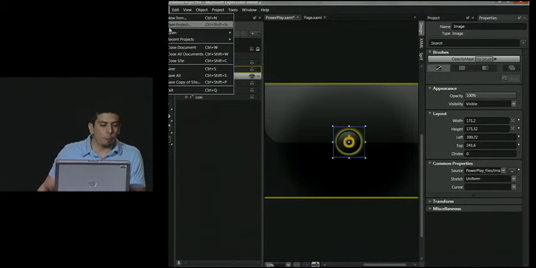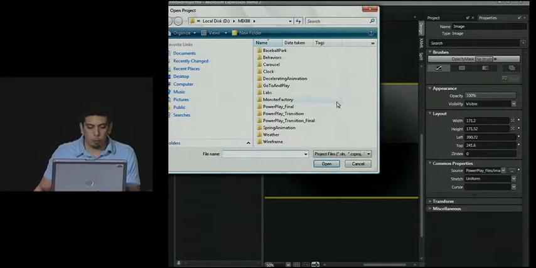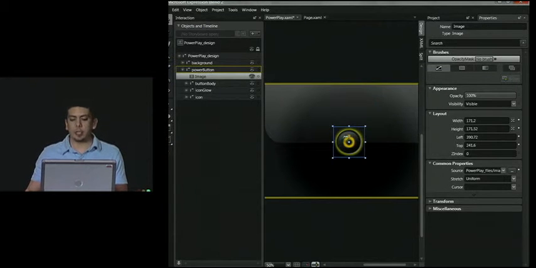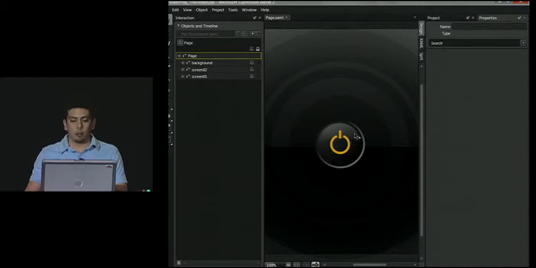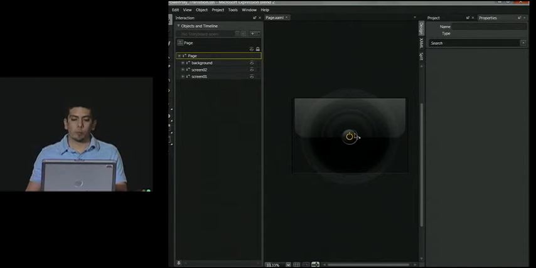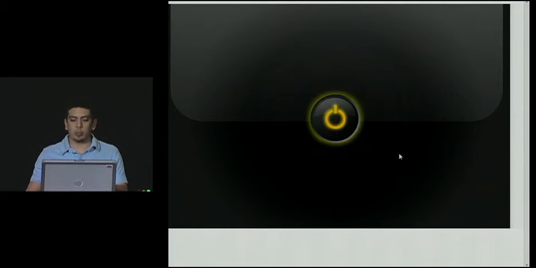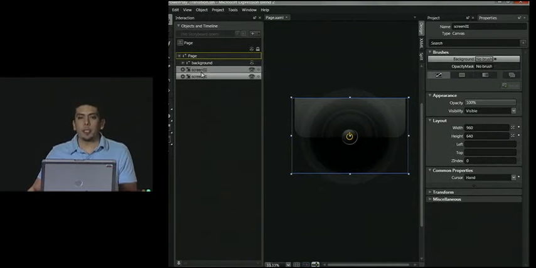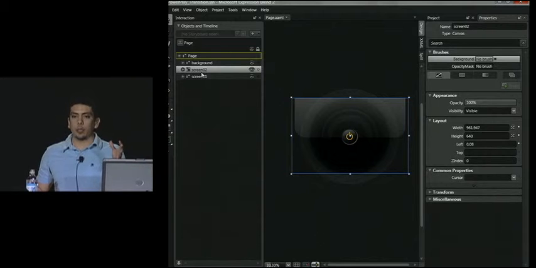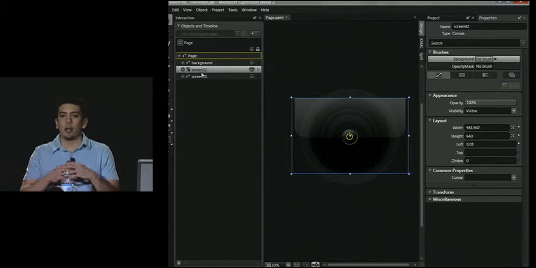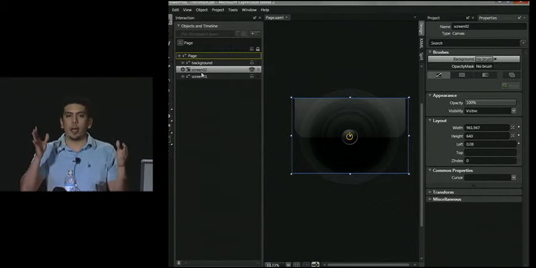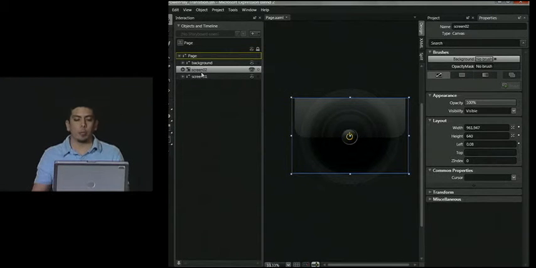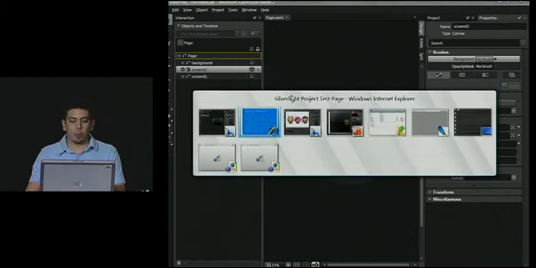So let me open up a little project here called PowerPlay Transition. It's using the same button that we had here. In this case, this button is already working. But let me show you what we have here. This is the typical scenario where we have two screens, which is also a very common question we get. If I want two screens in my application, how do I go from screen 1 to screen 2 if we do not have frames? Because we don't have frames in Silverlight and WPF. I'll explain how that works.